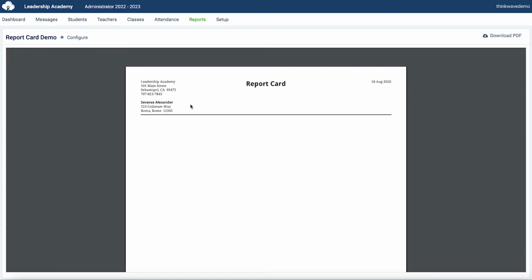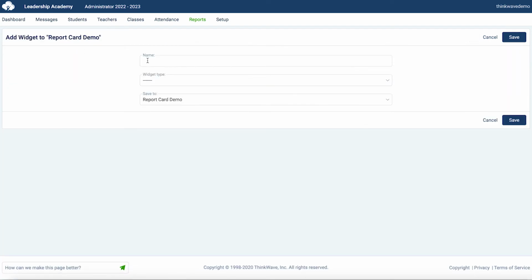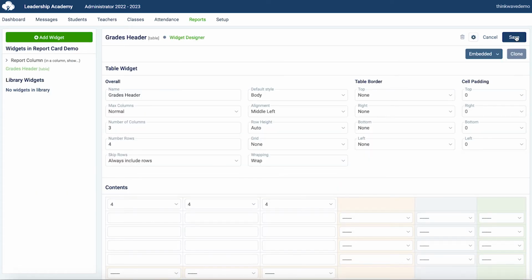Now let's add some classes and grades. First, we'll want to create a header for the classes and the grades section. Create a table widget. Call it Grades Header. For this, we'll want to display the class, final grade, and the credits earned. So select 3 columns and 1 row.